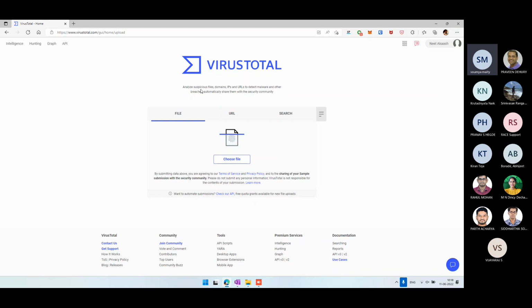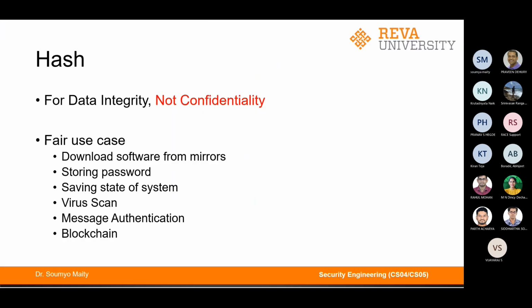How can it tell that? It simply checks the hash of that file, and it has a very big database of hashes of all the malicious files. Otherwise, there would be a file comparison, which would be a very cumbersome and very long process, but we don't need that. Message authentication, we will come to that, how message authentication works. And today in the second half, we will discuss blockchain as well.